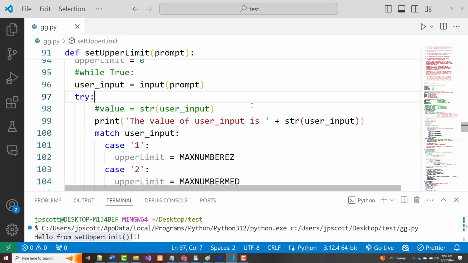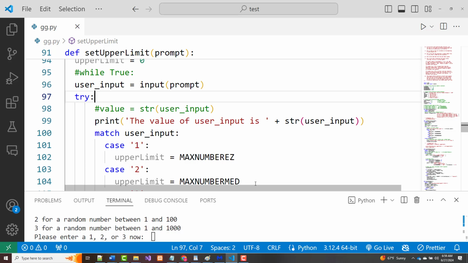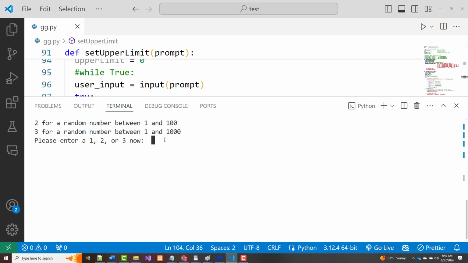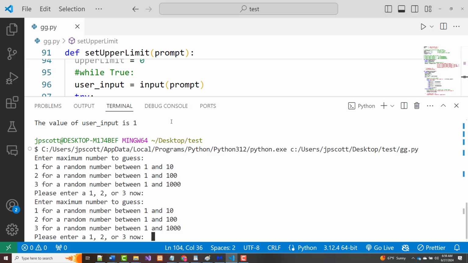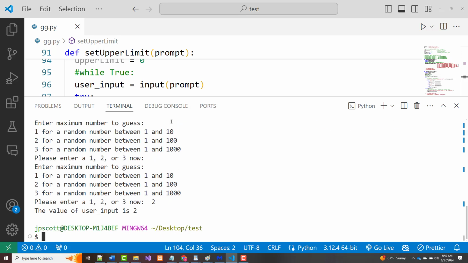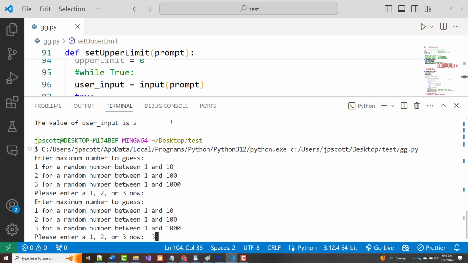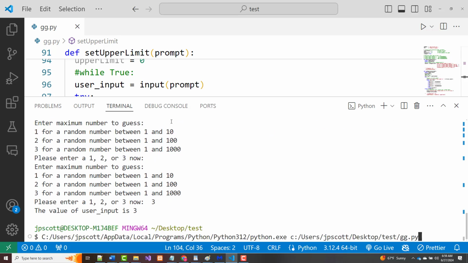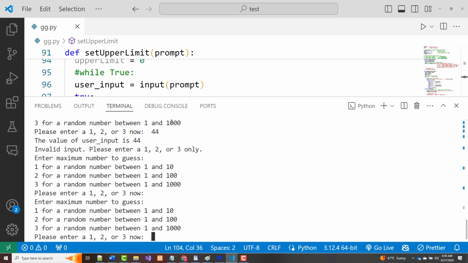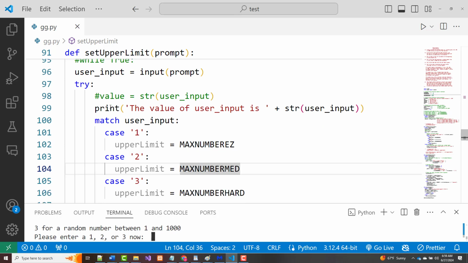Let's save it and let's run it. All right, so it's saying please enter a 1, 2, or 3 now. Okay, I'll put in a 1. And it says the value of user input is 1. That's actually really good. If I run it again and put in a 2, the value of user input is a 2. That's good. If I put in a 3, the value of user input is a 3. That's good. I'm going to put in a 44. And it says invalid input, please enter a 1, 2, or 3 only. So that all appears to be working. Everything that's there appears to be working.